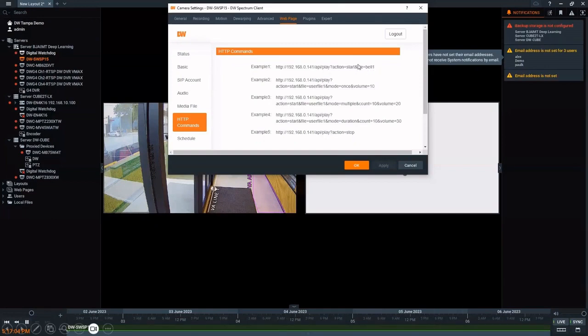Start file, bell 1, which is the baked-in one, bell 2, bell 3. Or you can have action, start file, user file 1, mode once, volume 10, which is all the way up, right? And then you can have it start, repeat. So it could say, hey, you guys are in the wrong area, please leave. You guys are in the wrong area, please leave, or whatever the announcement is. And then you can tell it to stop if another action is taken. So this could be used in conjunction with access control, alarm systems, and of course in Spectrum.